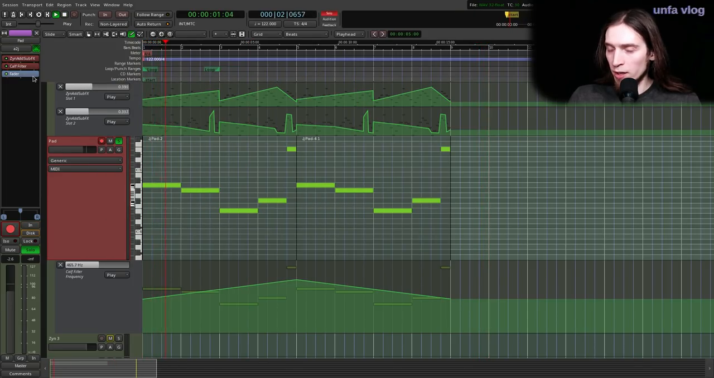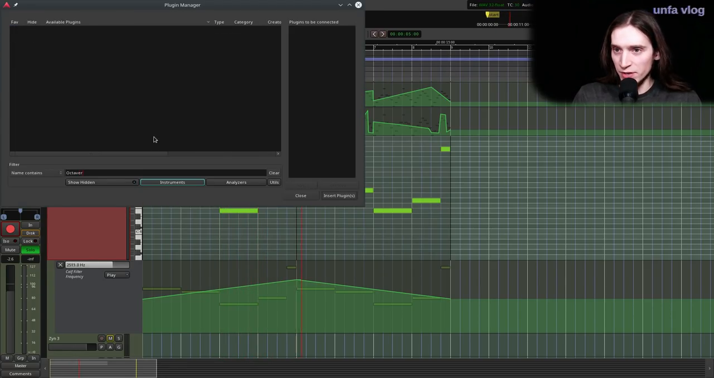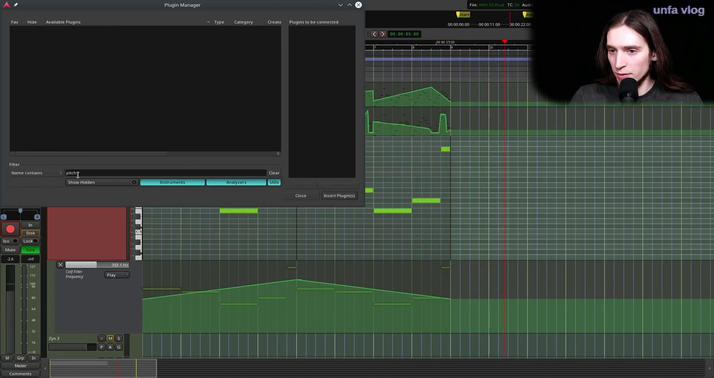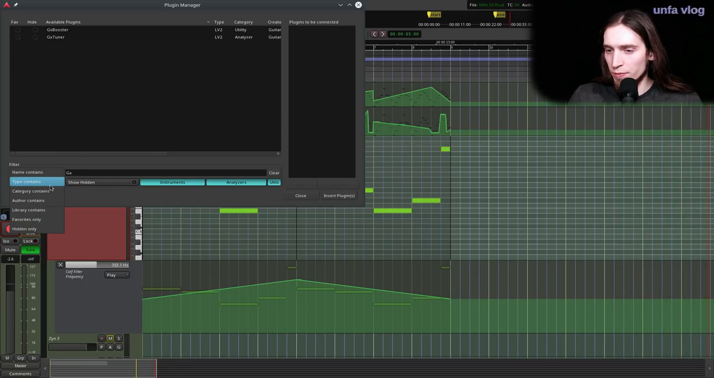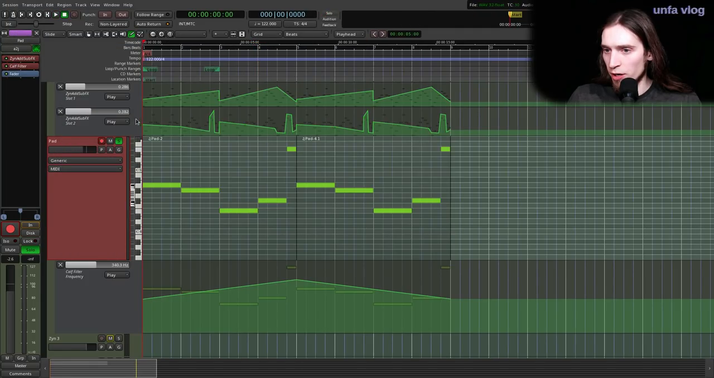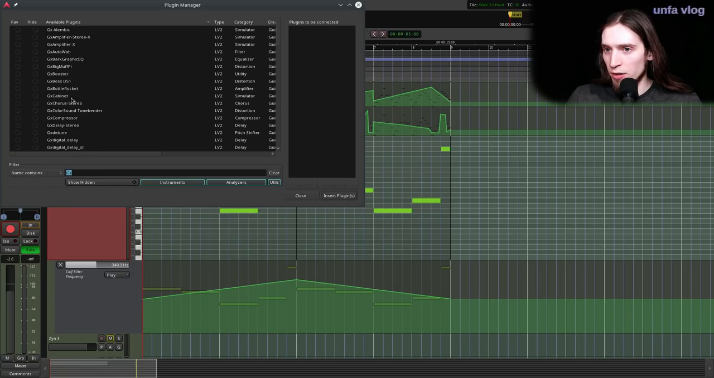Right. Makes me want to add an octave or something. Let's see what we can get. I think I got something from GuitarX. This is weird. I see very little plugins here. Why? Okay. GX. Hello. Show me everything. Guitarix. There was an octaver somewhere, I'm sure.